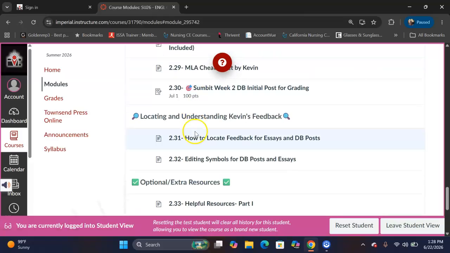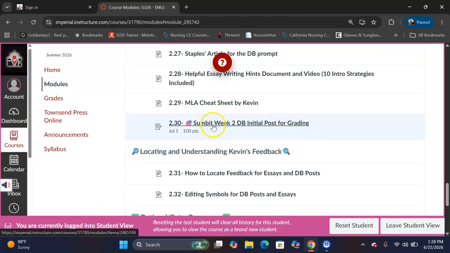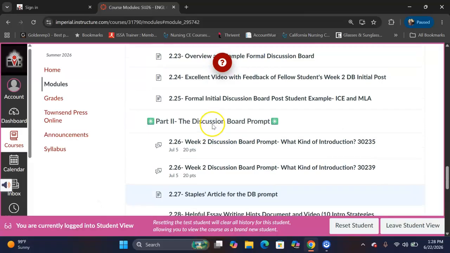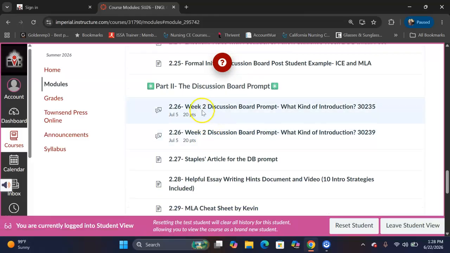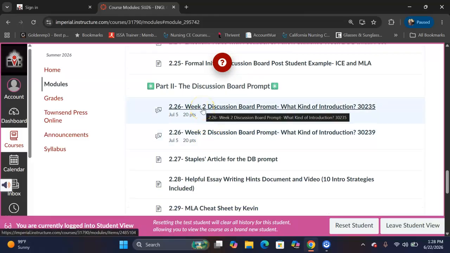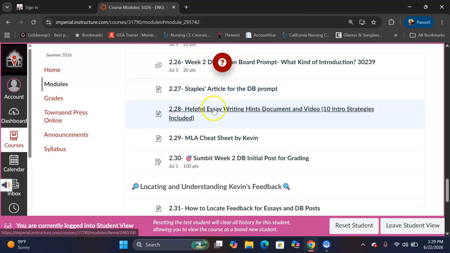Again, the initial posts are always due on Wednesdays. They'll go here as a document, and then it will come up here as a copy and paste into a thread. Do not attach things here. I don't want students to have to open up anything. Copy and paste it in there so they can read it easily. Again, here are the two sources. 227 and 228 are the sources for the discussion board.